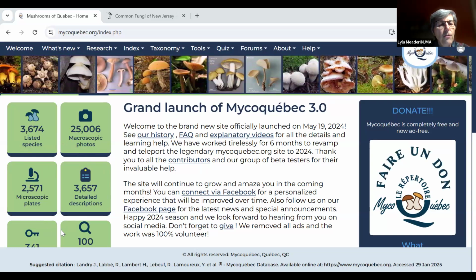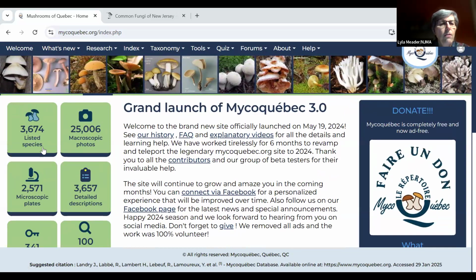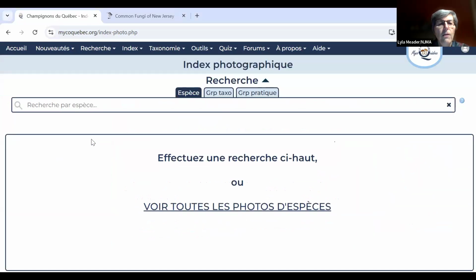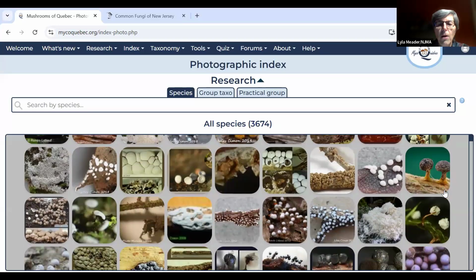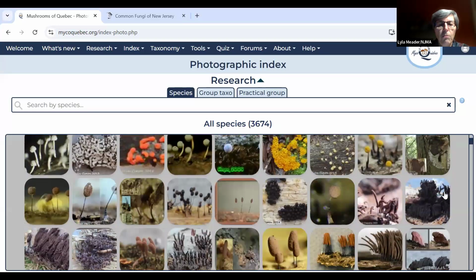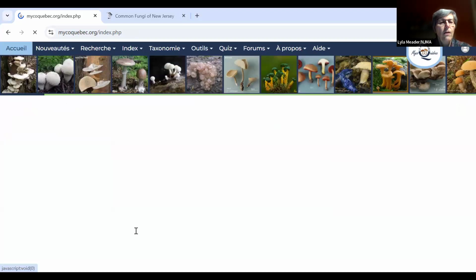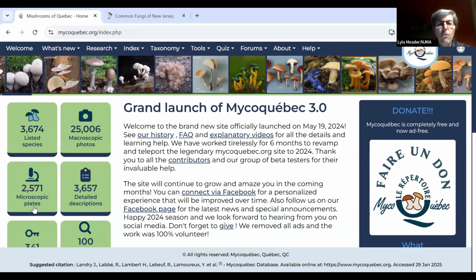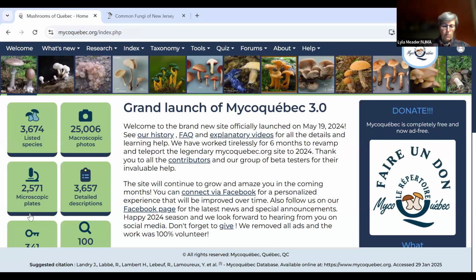Over here on the left side are some ways to get into some of the functions of the site, the species that are listed. Maybe you just want to go straight into looking at photographs. You can view all species photographs. This will probably take a minute to pull up. There you go. If all you want to do is just go down looking at photos, you can spend hours and hours doing that. Same thing with the microscope photos as well.